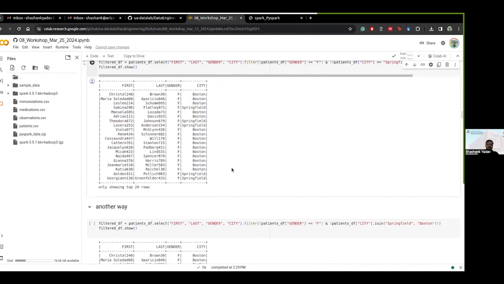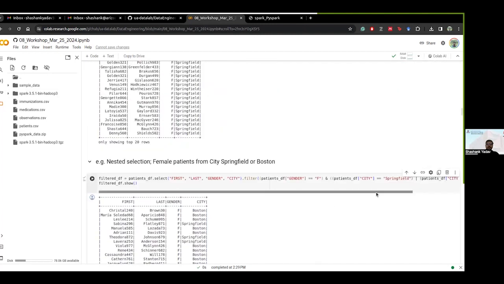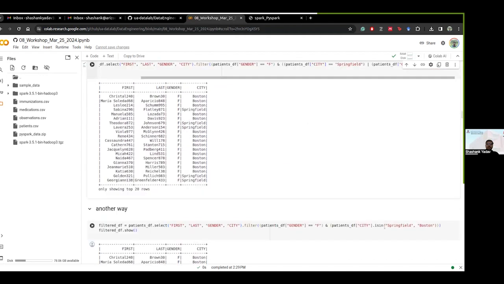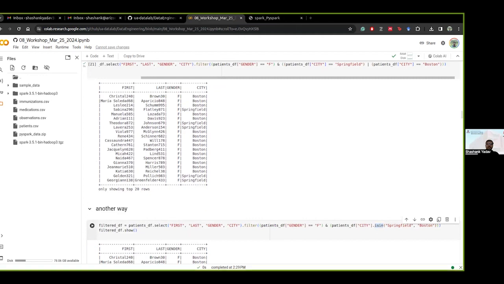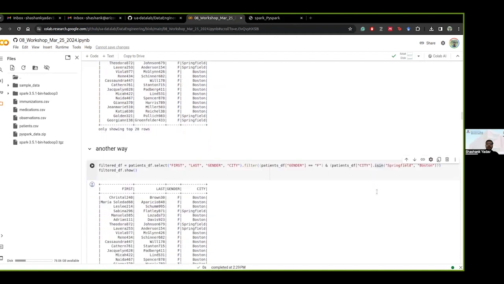And once we run this, okay, there's another way. Instead of writing that city is Springfield or Boston, the alternative is to use the isin function here, very similar to what you have in pandas. You put the data frame name, the column name, and isin, and then instead of a tuple here, you will have a list, as in pandas, which contains whatever criteria you want to match.